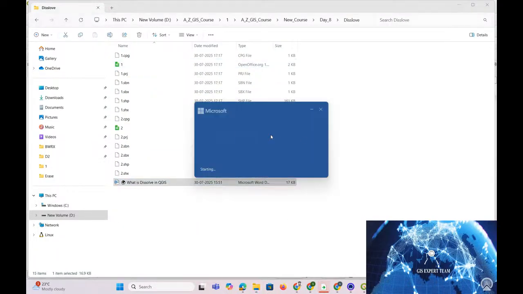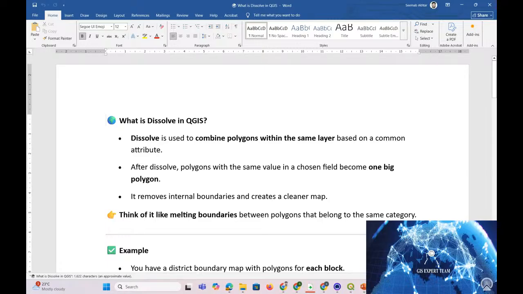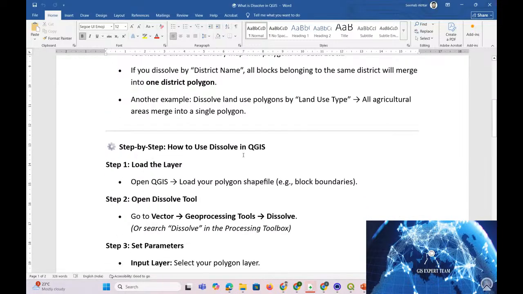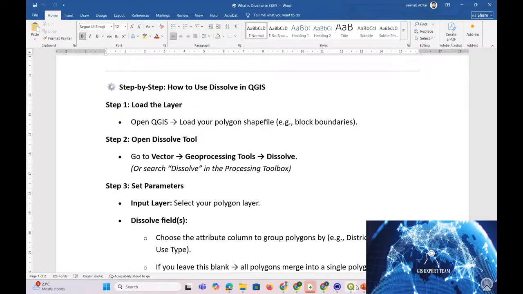What is dissolve in QGIS? Dissolve is used to combine polygons within the same layer based on a common attribute. After dissolve, polygons with the same value in a chosen field become one big polygon. So it removes the internal boundary and creates a cleaner map. Think of it like melting the boundaries in between. This will be more clear when we do the practical.